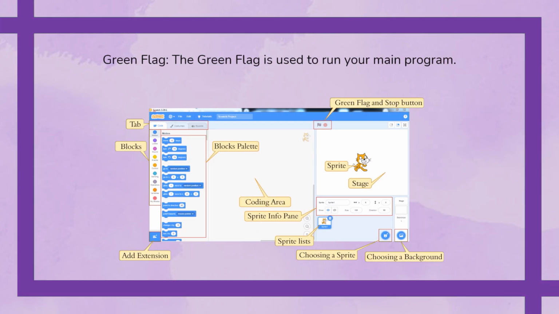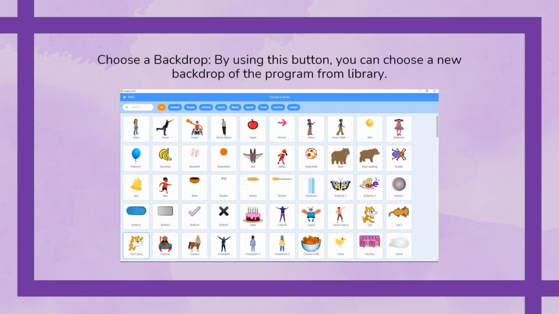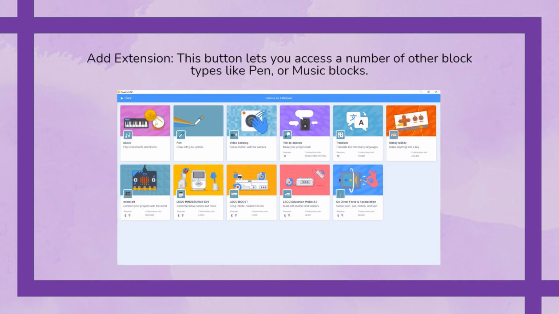Green flag. The green flag is used to run your main program. Stop button. The stop button is used to stop your running program. Choose a sprite. By using this button, you can choose a new sprite from the library, paint it, upload it from a file, or get it from the camera. Choose a backdrop. By using this button, you can choose a new backdrop of the program from library. Add extension. This button lets you access a number of other block types like pen or music blocks.